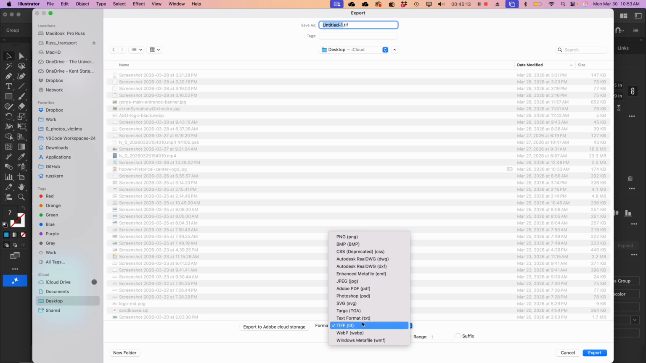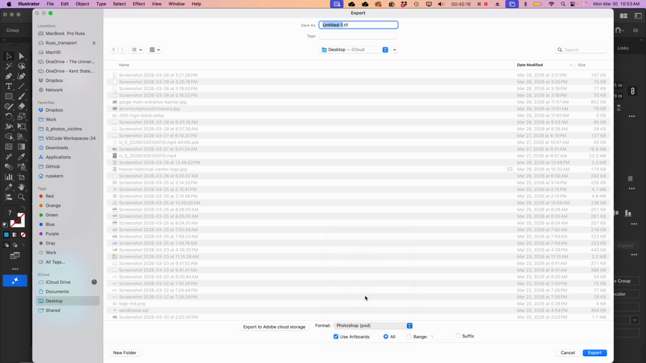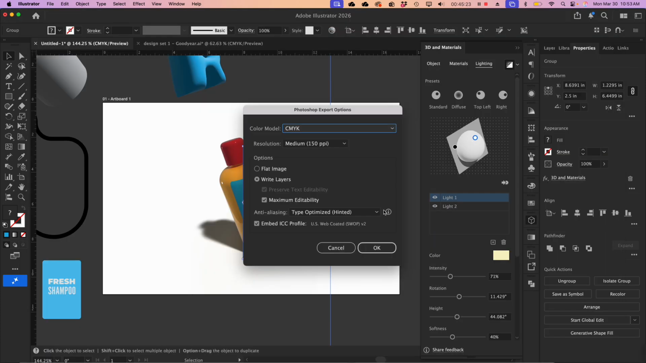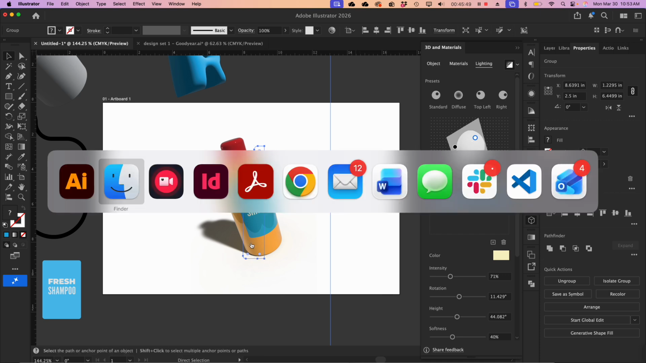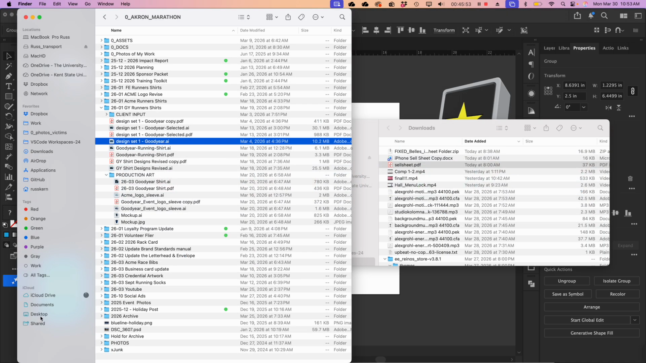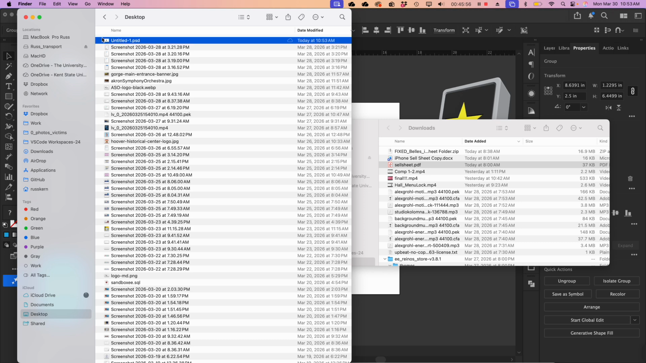I can save it as a TIFF file for print if I want, or a Photoshop PSD. I'll save it as a PSD, use the artboard, and export it. CMYK, I'll make it 300 PPI if I want to print. Say OK. It takes a couple of minutes, but now if I go to my desktop where I just saved this to, here's that file, and I'll just drop it onto Photoshop so we can see it.